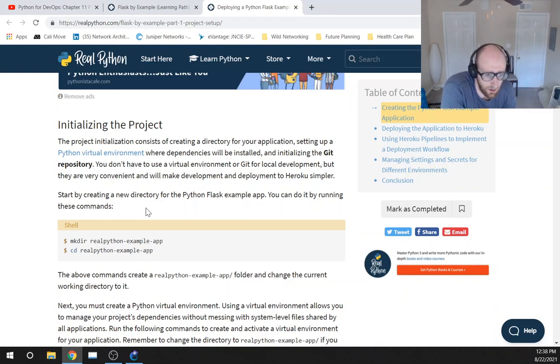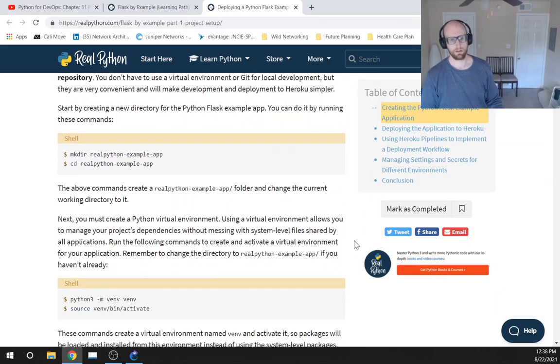Start by creating a new directory for the Python Flask example app. You can do it by running these commands. The above commands create a realpython-example-app folder and change the current directory to it. Next, you must create a Python virtual environment. Using a virtual environment allows you to manage your project's dependencies without messing with system level files shared by all applications. Run the following commands to create and activate a virtual environment for your application. Remember to change the directory to realpython-example-app if you haven't already.